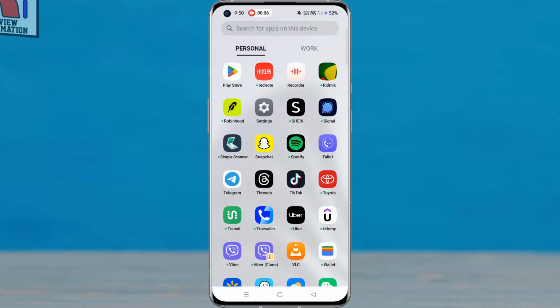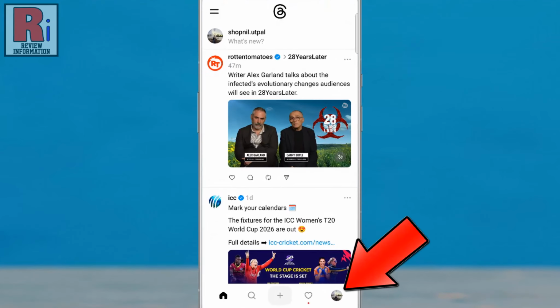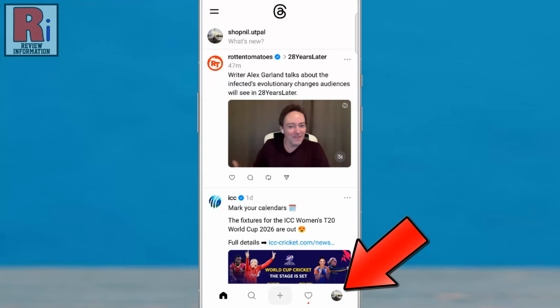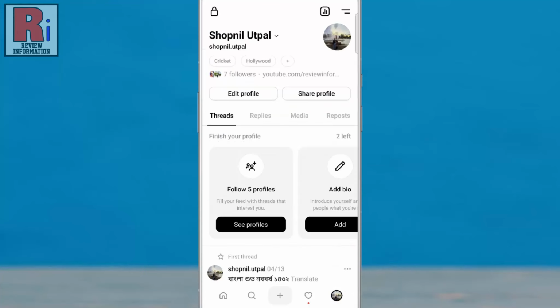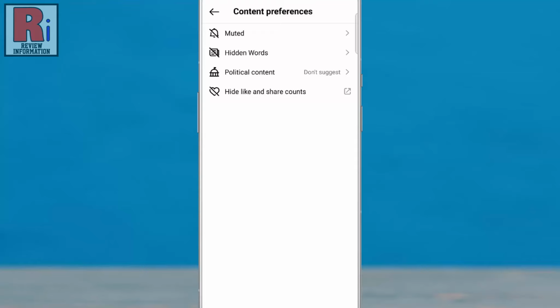To get started, launch the Threads app on your device. Tap on your profile picture located at the bottom right corner of the screen. Then tap the Two Lines menu in the top right corner. From Settings, navigate to Content Preferences. Here, you will see an option called Hidden Words.